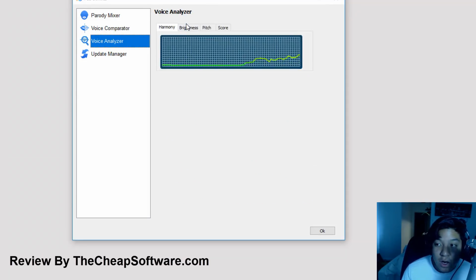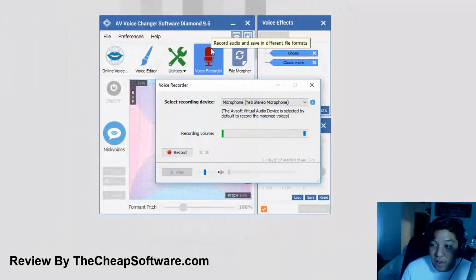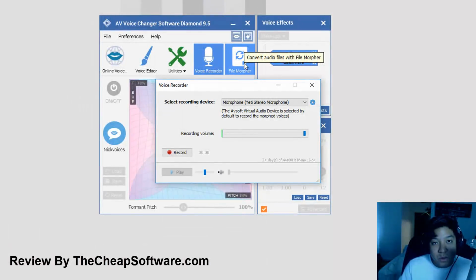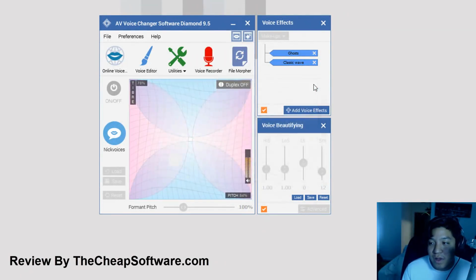Voice Analyzer looks at your harmony, your brightness, your pitch, and your score when it comes to your voice, and obviously the microphone that you're using right now. So if you ever want to analyze those, you can do that as well in real time. Lastly, you have a built-in voice recorder, of course. You can use this app simply to record annotations, narrations, memos, tracks for audio, whatever it may be. And then, of course, you can dump it back into the app to adjust and have fun with it, add effects, whatever it may be.